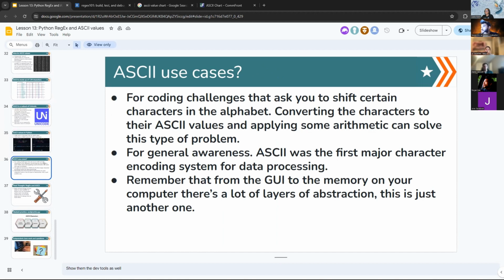ASCII use cases: coding challenges that ask you to shift certain characters in the alphabet, converting the characters to their ASCII values and applying some arithmetic can solve this type of problem. And for general awareness, ASCII was the first major character encoding system for data processing. You won't really need to use it too much, but just be aware that this exists. Remember that from the graphical user interface, GUI, to the memory on your computer, there are a lot of layers of abstraction. That's just another one.